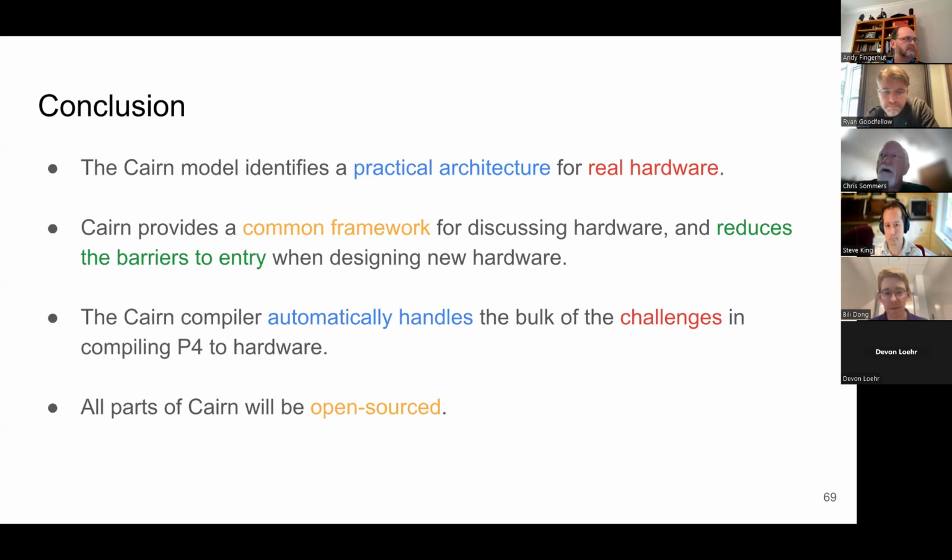Are you using any part of P4C front end? Yes, thank you. I forgot to mention that we are implementing our compiler as an extension to P4C. So that means that not only do we get to use it as a front end, but anyone who's using P4C already can access the compiler easily by just plugging it in as a backend.